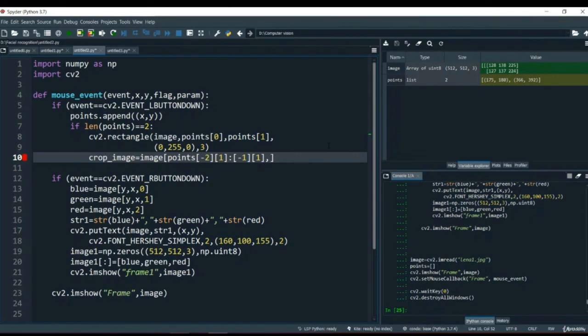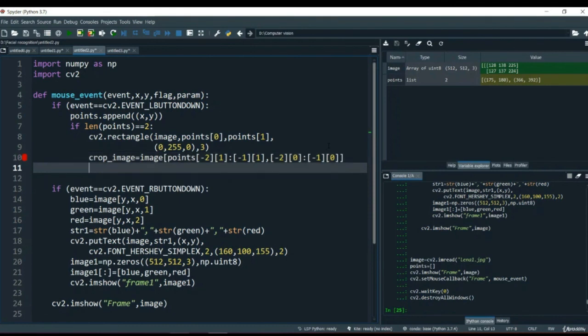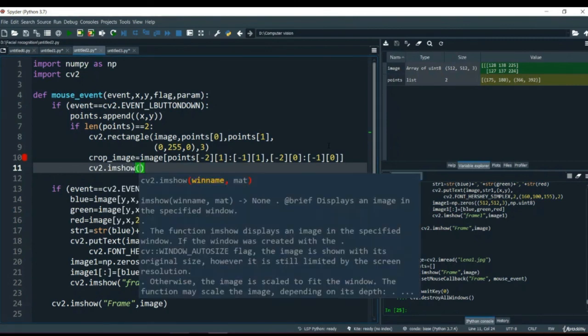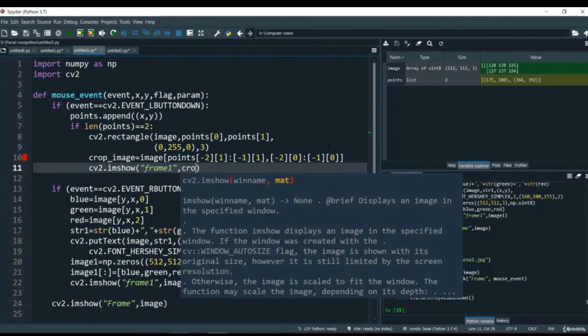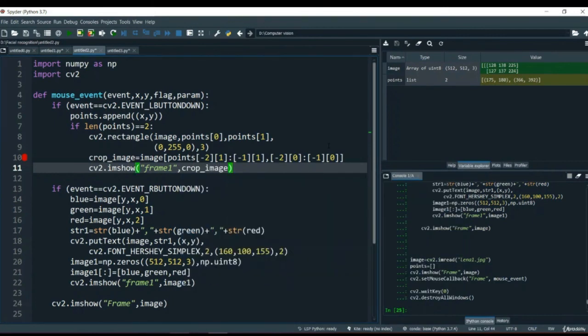Now we're going to remove from the sides. For the sides we will be working with the length part, so in this case we are going to use -1, -2, and here will be 0, and again -2, and again -1 and 0. So what it will do is slice out the part of the image that we want. Then we're going to run cv2.imshow, and what we need is the crop image. So we'll create a frame first, frame 1, and crop image.